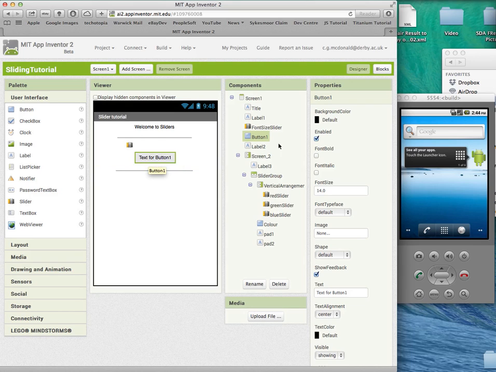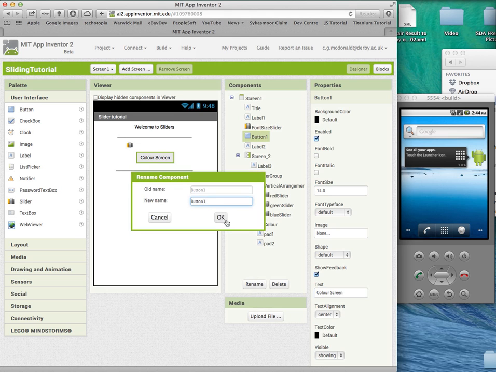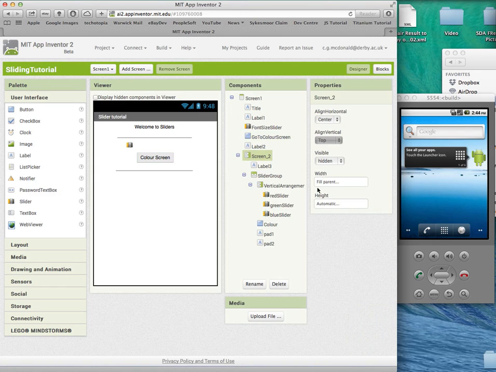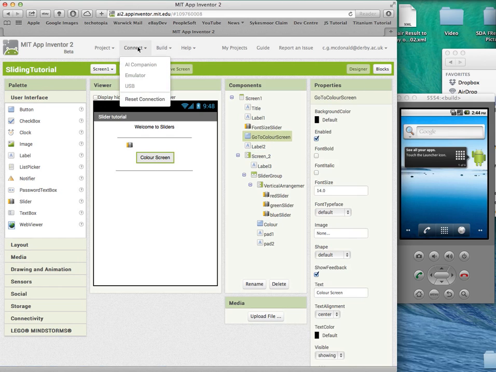and the button will simply say next color screen. So go to color screen, which should be not visible, good, and with the go to color screen connects reset connections color emulator.